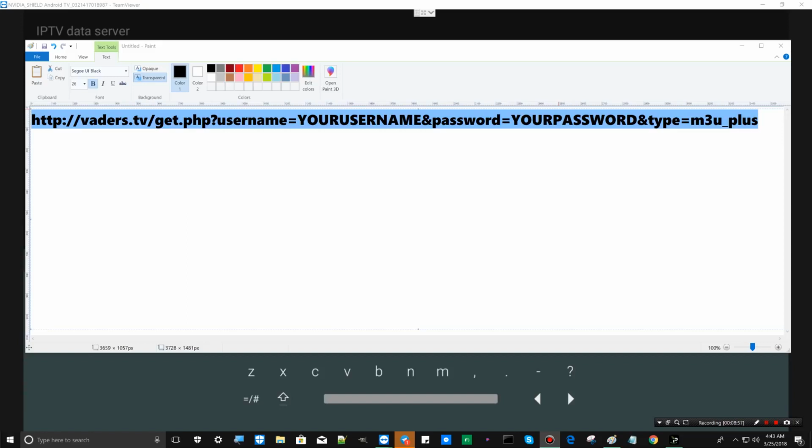It's http://vaders.tv/get.php?username=your actual username, ampersand, password=your actual password, and type=m3u_plus. Make sure you get that underscore in there. Plus, you do not have to have the format=ts anymore.